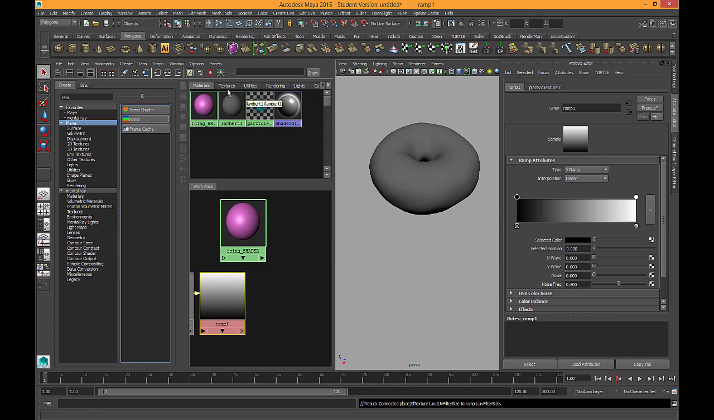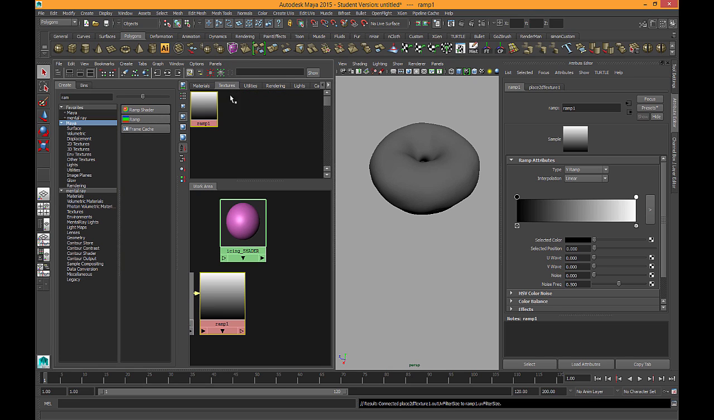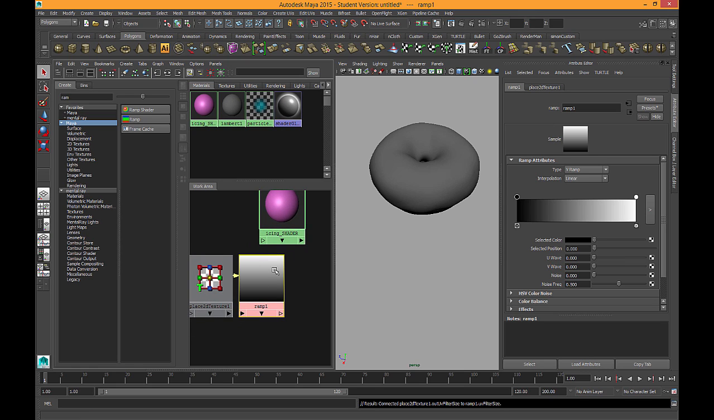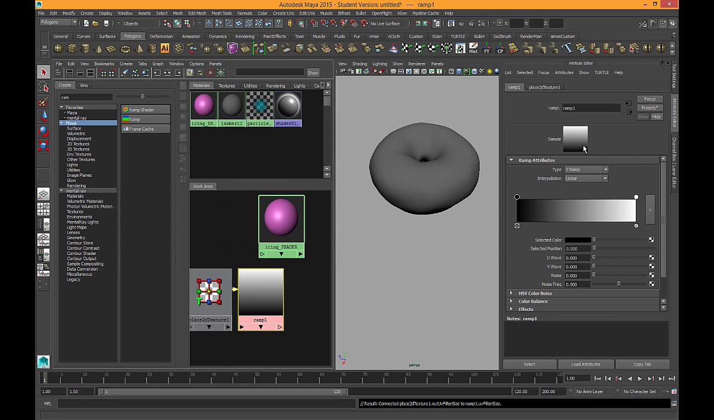Now, it'll also appear in textures, because a ramp node is a texture node. So that'll appear up here. If you ever need to access it again and it's not here, you can get to it from here. You'll notice that it's currently selected as well, and the attributes have therefore switched to the ramp. So I'm going to rename this icing ramp, and I'm just going to remove the number from the end. Just hit enter to lock that in.